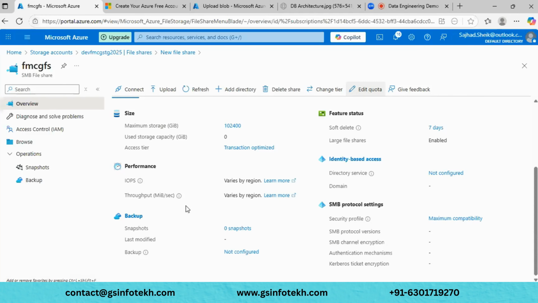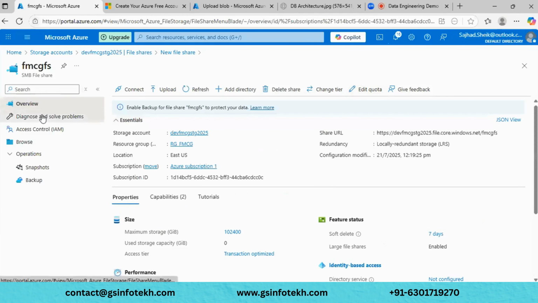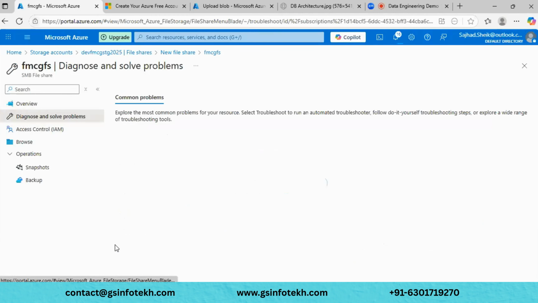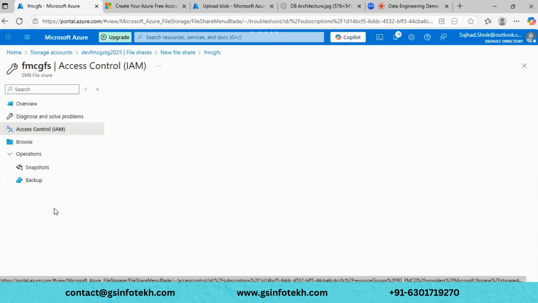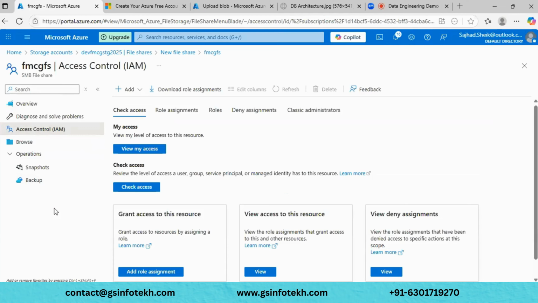These are the maximum and the IOs, and these are different types. Diagnose and solve problems is common for each and every service, and you have to describe the issue. Post that you can see the results. And IAM, identity and access management, is common. If you want to grant, revoke, or give some additional access to some of the applications, you can give it from here.